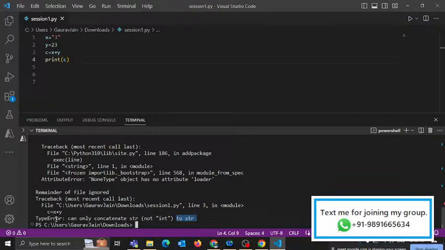So the error message which is getting reflected over here in the terminal is telling us that in Python you can concatenate only a string with a string. You cannot concatenate an integer value and a string value. That's what we are trying to do here, right? We have an integer value in y.